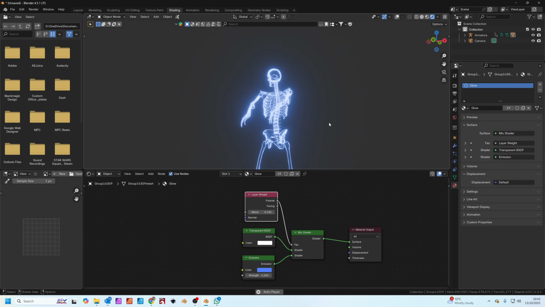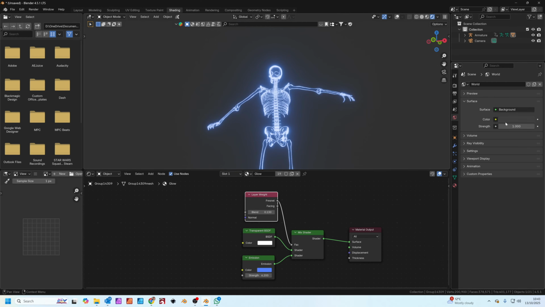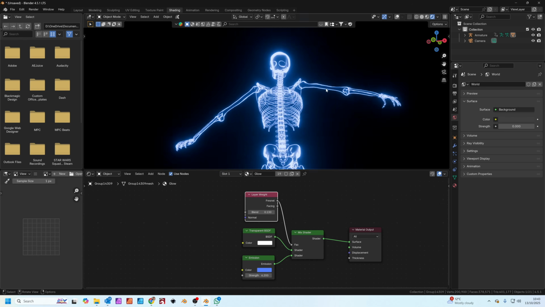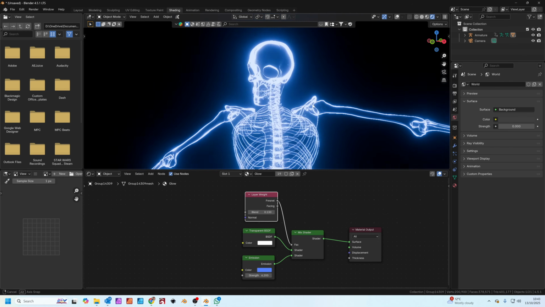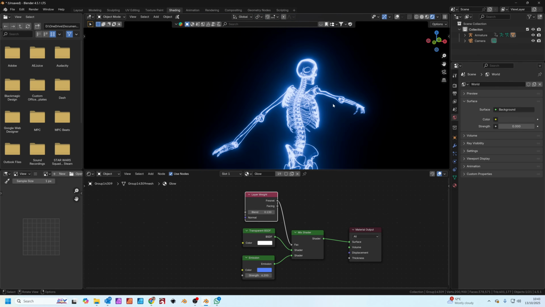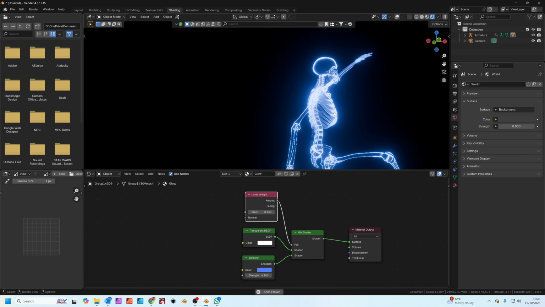So now we've got a cool dancing skeleton. Just going to change the world settings so the strength is 0, so we've got a totally black background. And now when I render this out, we're going to have a really nice effect.